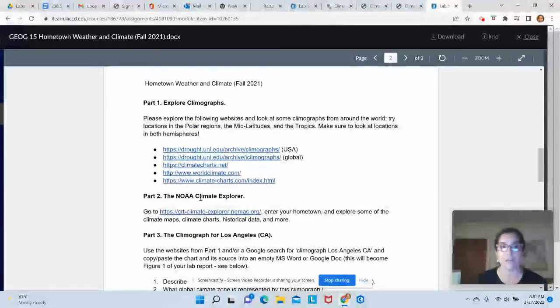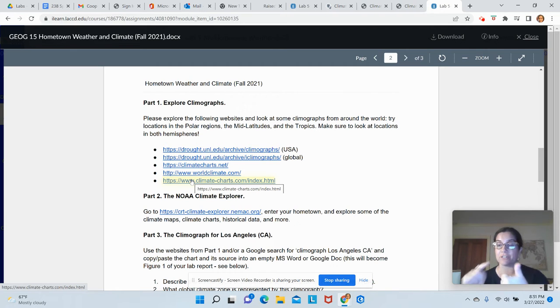these 7 parts. Part one encourages you to go through some of these websites and look for the climographs, look for average temperatures in certain areas, average precipitation, which could be rain, snow, any sort of water, either frozen or in liquid form, and also seasonal differences.